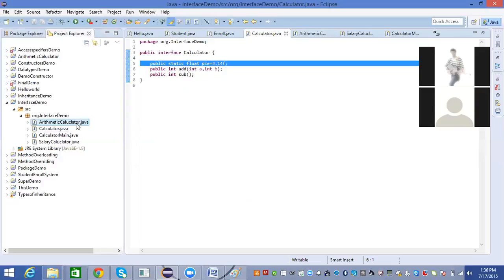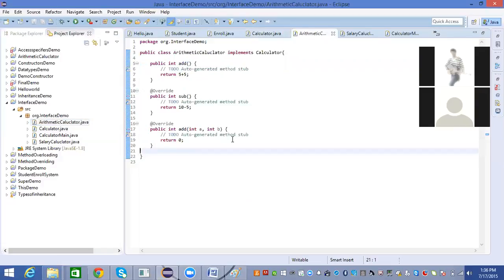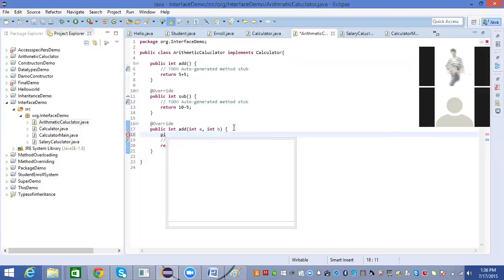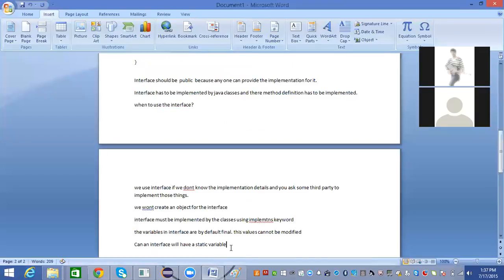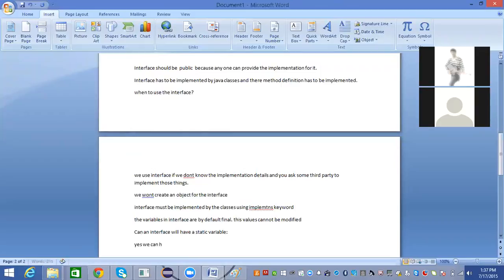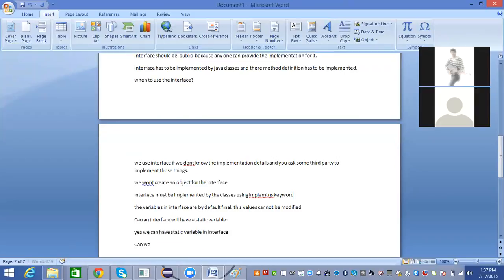But can we modify the static variable? That is an important question. As already said, we can't modify it, because they are by default final variables. So the answer is yes, we can have static variables in an interface. Now another question: can we have a class within an interface?